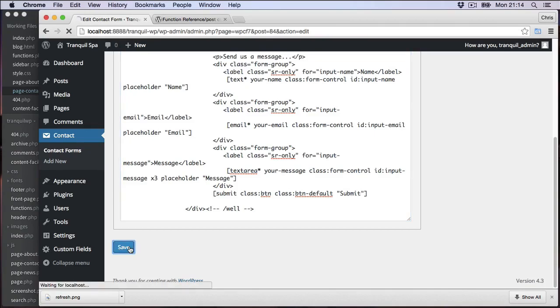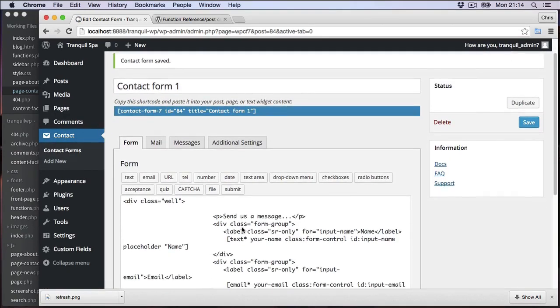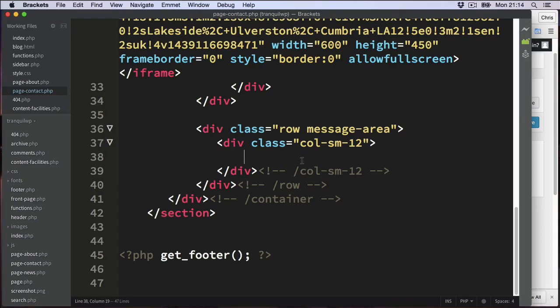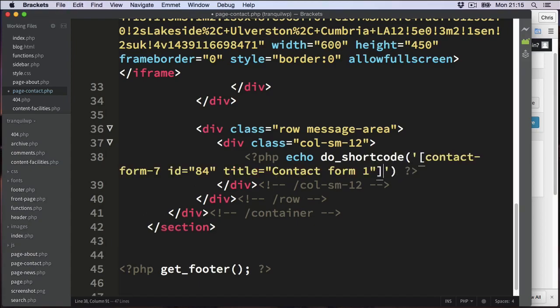Okay, so save that. And because we've taken the contact form out of the page template, or the contact template, we need to put this back in. So if we copy the shortcode, so copy that part, then head back over to the page contact.php, and in the same section that we just cut the code out of, open up the PHP, and then we echo to the browser, do underscore shortcode, then in the brackets and the quotations, paste in the shortcode and save that.